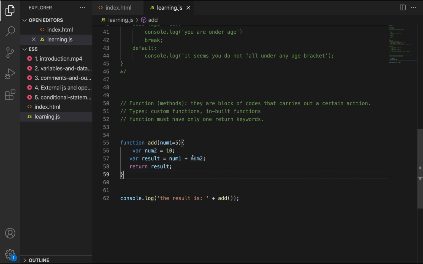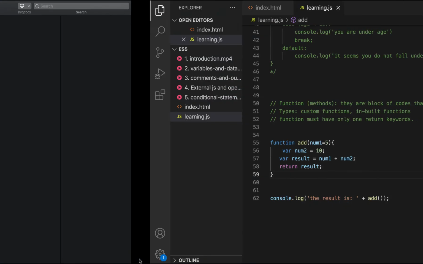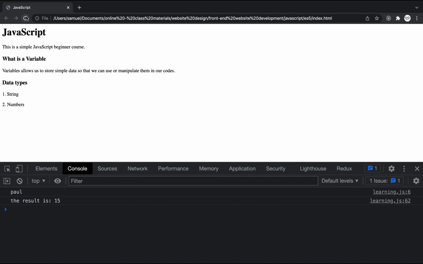So by assigning a value to this number in here, what I'm doing is actually assigning a default value to that particular argument, right? So if I go back and refresh my code now, I'm going to have 15. This is me without actually passing a value. But if I pass a value now like 10, right, it is being assigned there. Let's see what happens. You see, it picks 10 instead of 5.